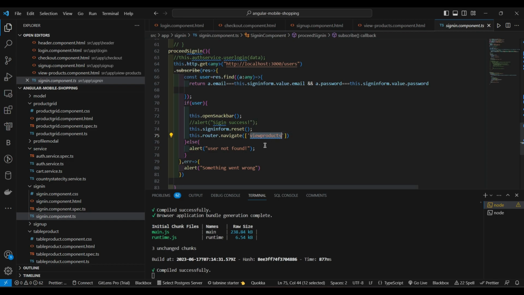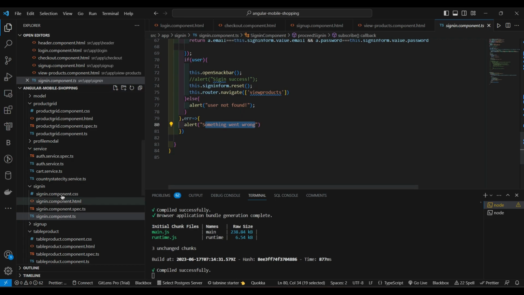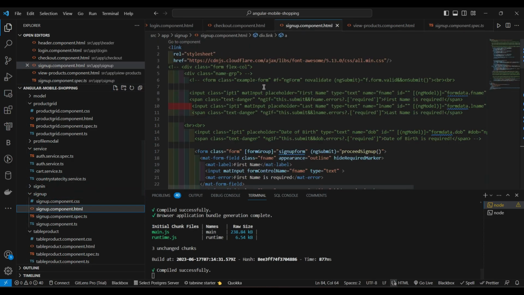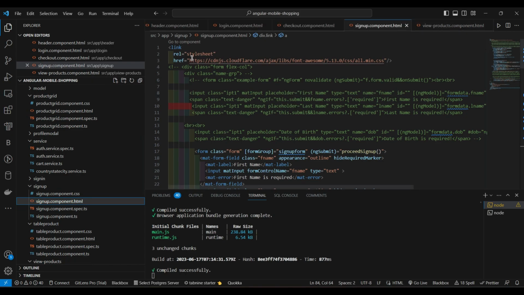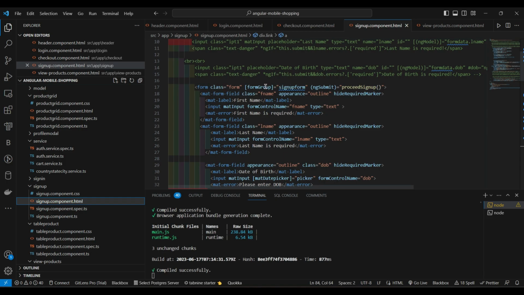So the view products page, it will navigate, else it will say that the user is not found, otherwise it will say something went wrong. Similarly to the sign in page, I have done the sign up page. Okay, see here. Font Awesome. So inside the form group is the sign up form, proceed sign up. What is this ngSubmit, proceed sign up.